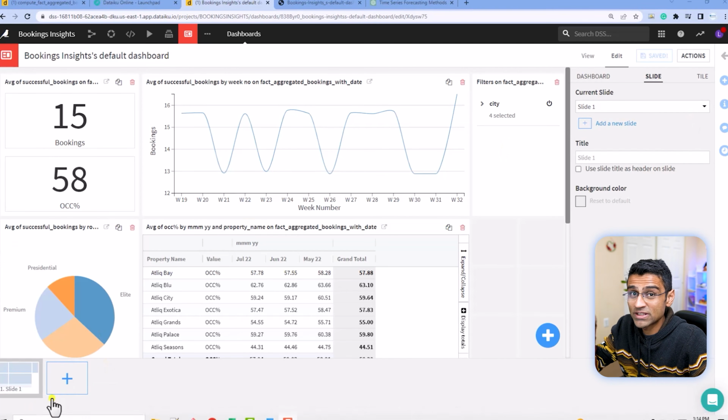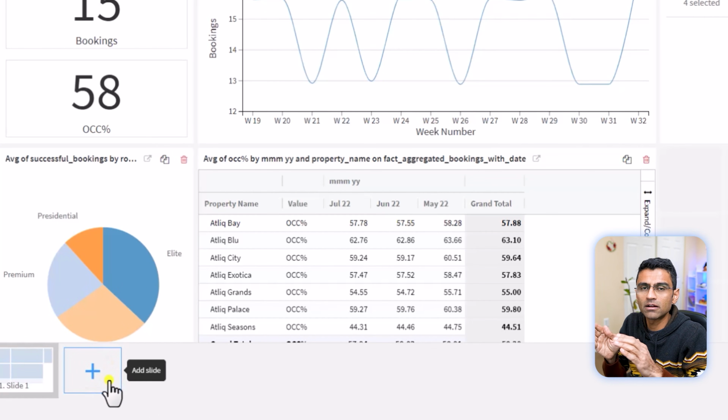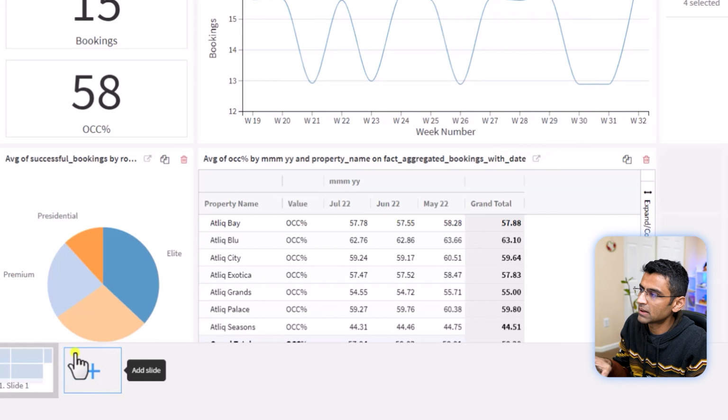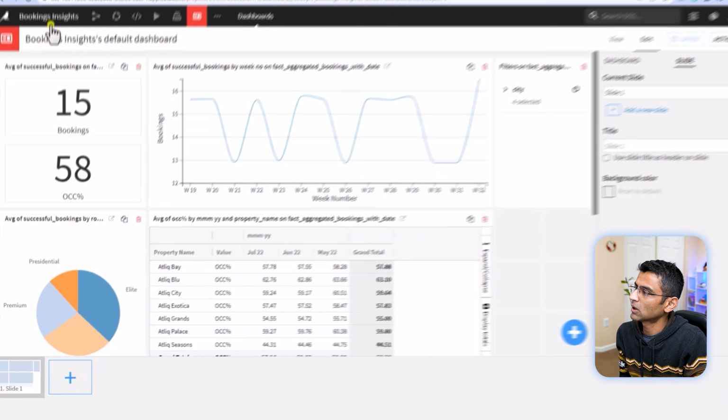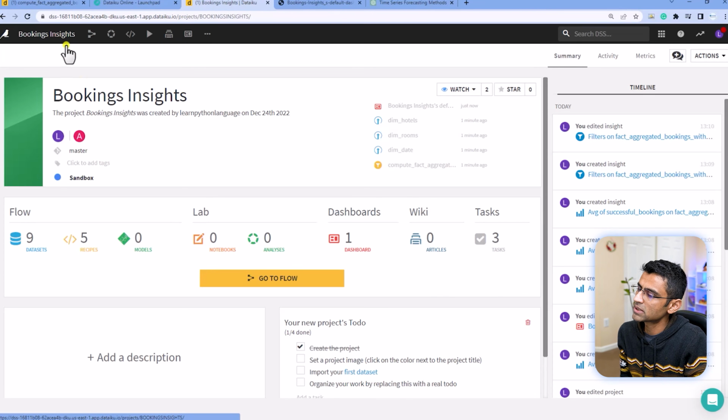Now, this was just one slide for my dashboard. You can create a new slide and add a different dashboard. For example, for supply chain and marketing team, you want to have two different dashboards, so you can create them here as well. Now, let's go to the home page here.